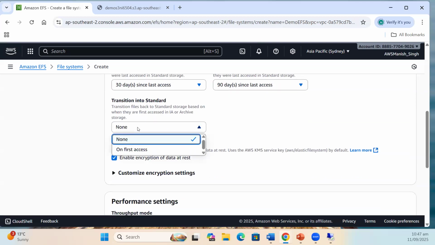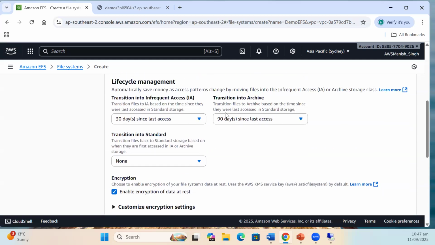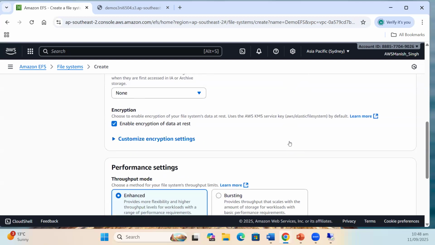Transition into standard on first access is something you can select. If you have moved data to archive, for example after 90 days, but someone wants to access that data, we may want it to move to standard again. We can select it on first access or something like that. Or none: there could be a need for someone to browse the data, but we don't want to move it because we feel no one will need to access it.